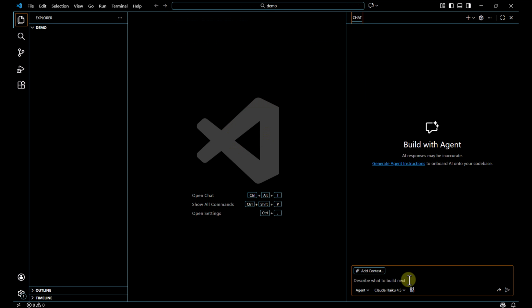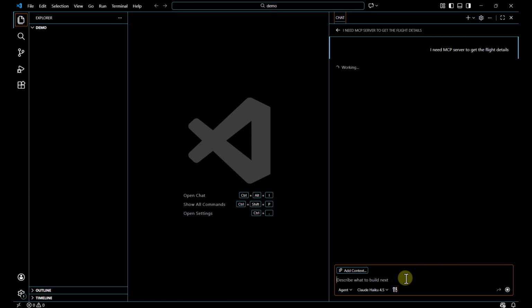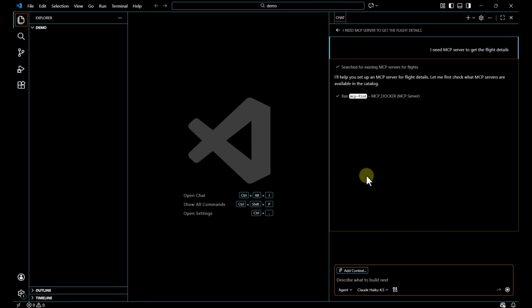This is in place. Now just to see this dynamic MCP thing in action, and to keep this demo simple, I'm just going to ask for a basic MCP server. I'm asking, I need an MCP server to get the flight details. I don't know which particular MCP server I need to add here, so I'm relying on Dynamic MCP to figure out the required server. You can see it is asking for our permission to invoke this MCP find with this particular query, so I'm going to go ahead and hit allow.